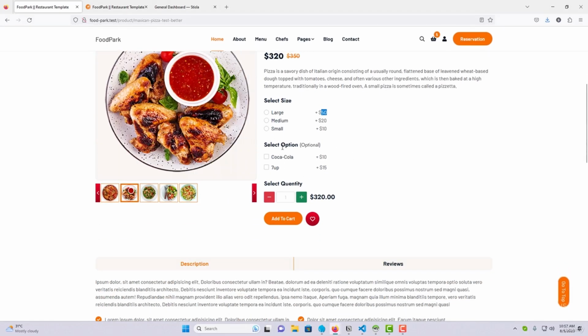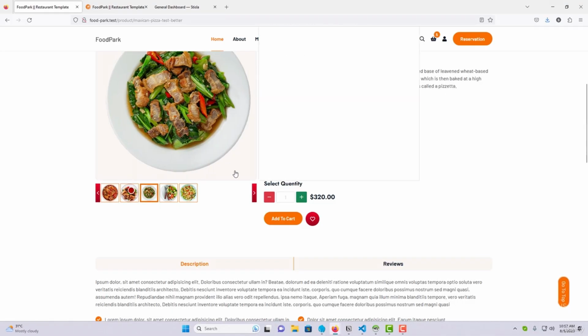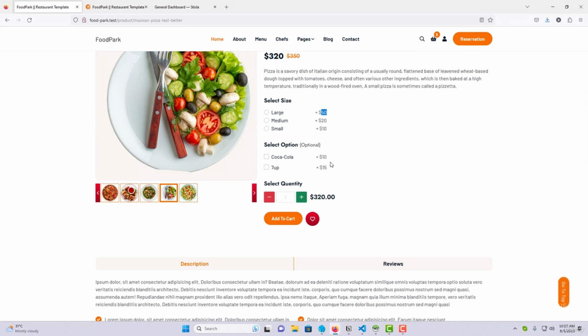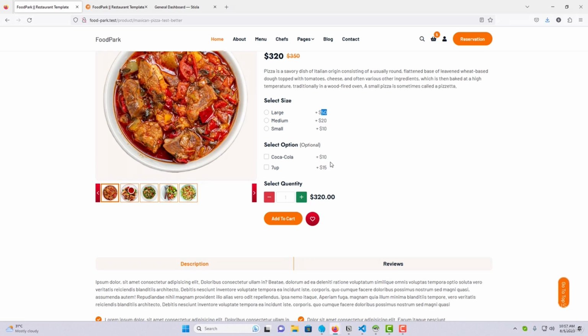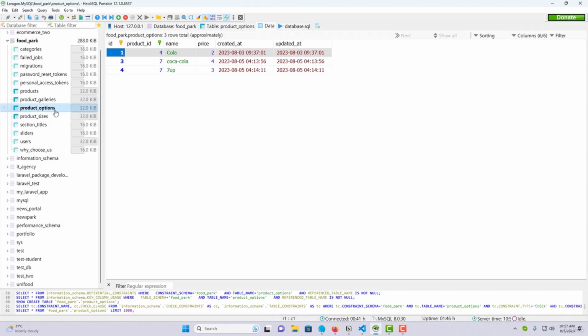Now move on to the next one. Next one is the optional stuff, optional items for our product. Similar to our product size, we have to create another relationship, because all the optional items of a product we stored inside this product options table. So we have to again create a has many relationship with our product and this product option table.